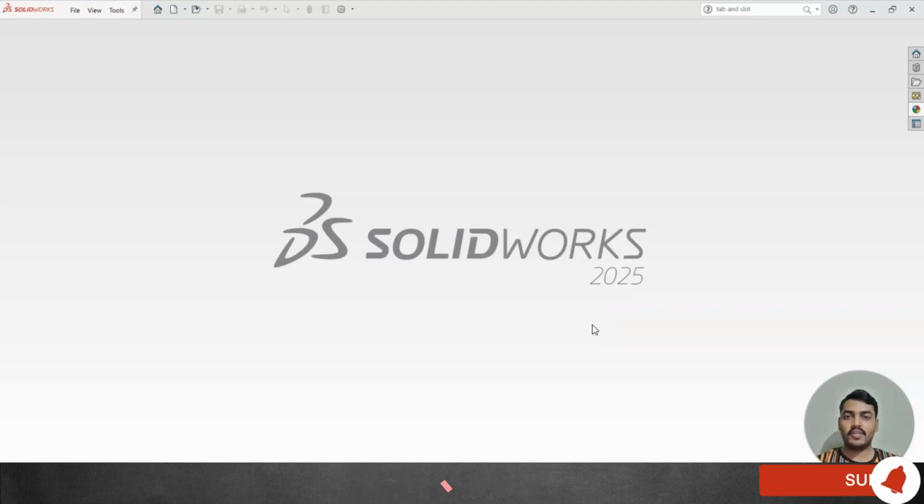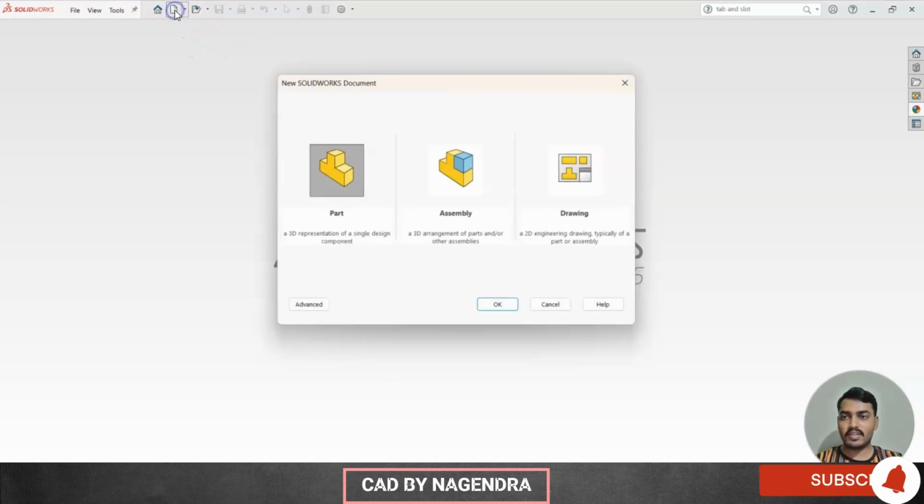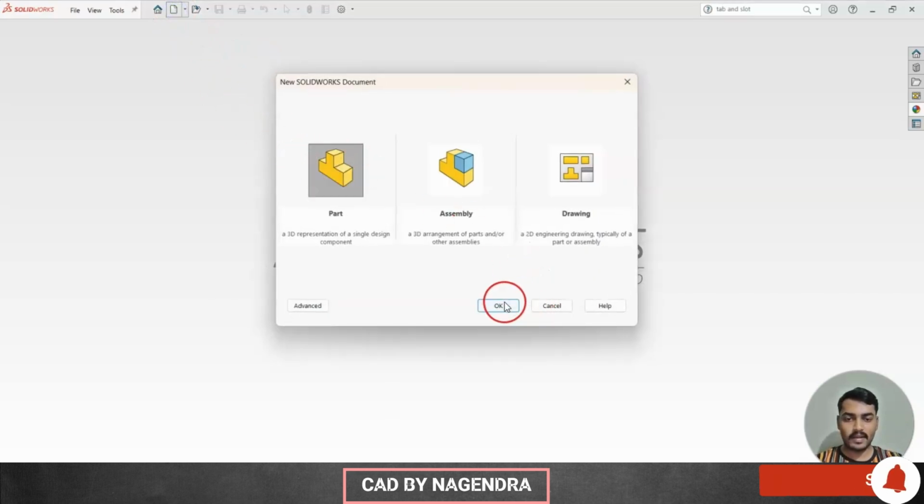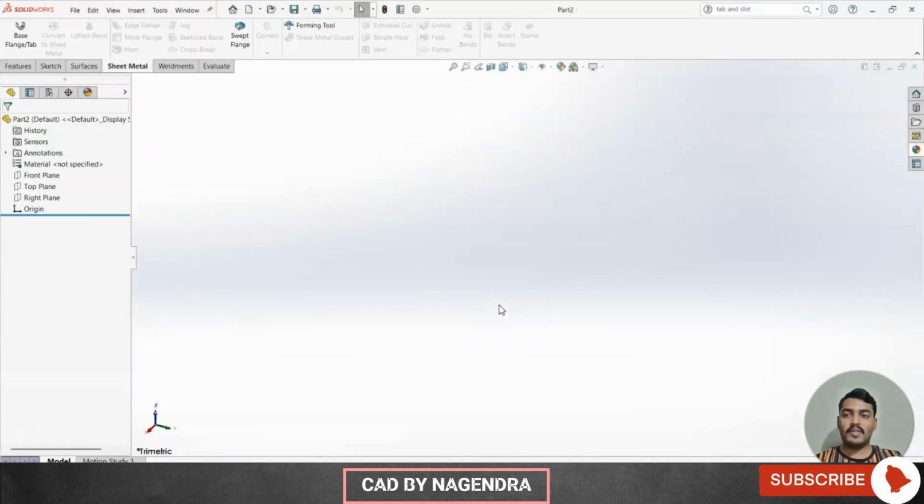So from this tutorial we are going to start sheet metal design in SolidWorks. Now let me enter into sheet metal design and let me start with options first. So we'll go here with this new part. Let's say OK. So in SolidWorks, the advantage is that everything like sheet metal design, surface design, sketcher, everything will be available in a part design only. So no need to go for a separate option as in CATIA.